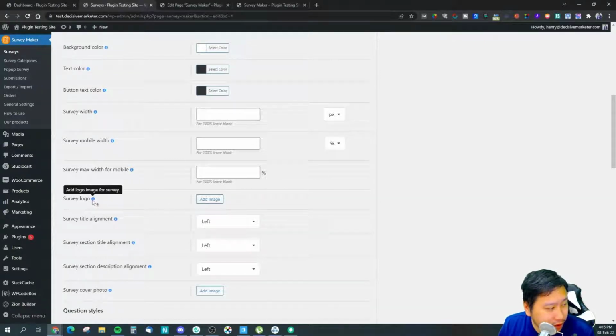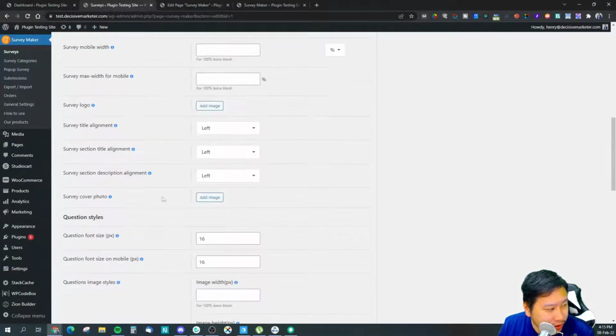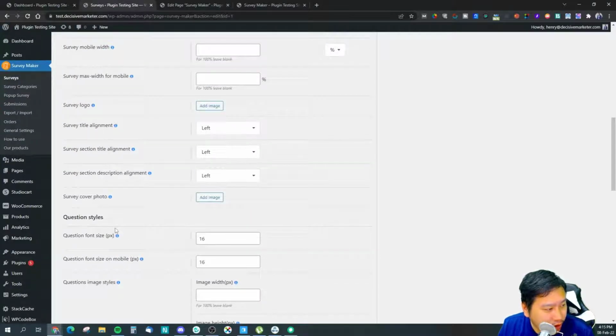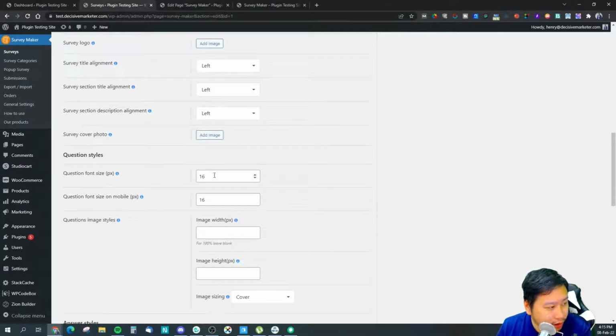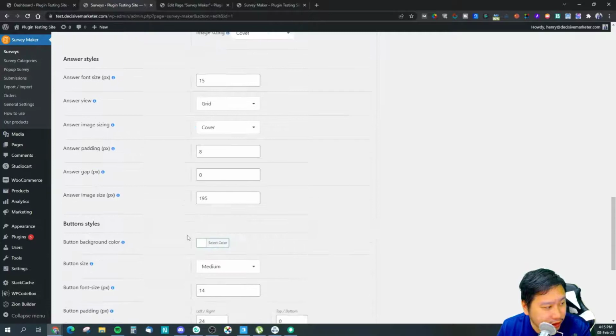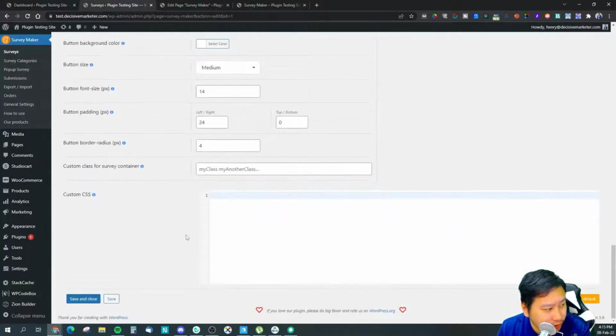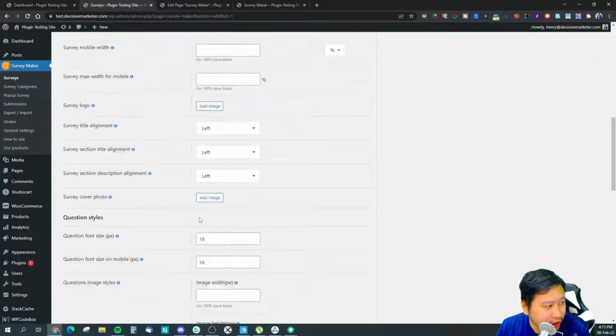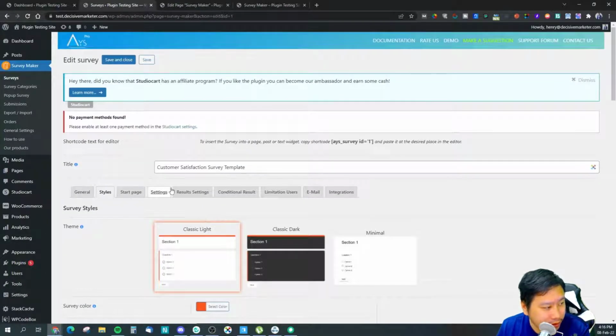And the survey logo, so you can add a logo image for the survey. You can add a logo on the survey, the survey title alignment, survey cover photo, so you can add a cover photo on it as well, question styles, the font size, and so on, and custom CSS. And you can change the button size and the button color as well.